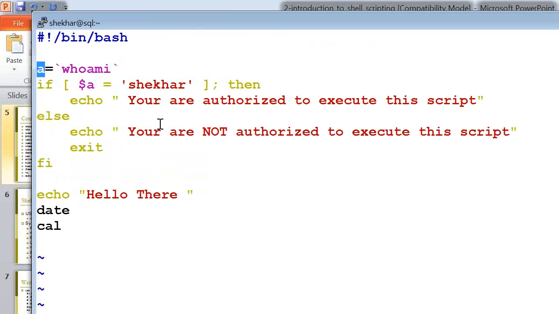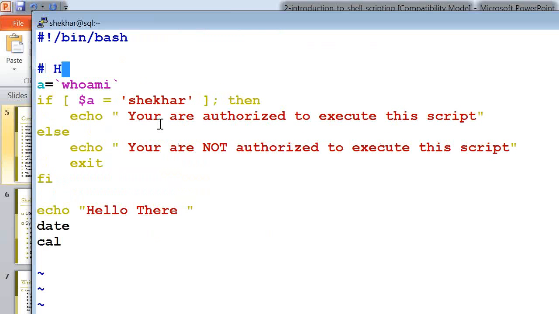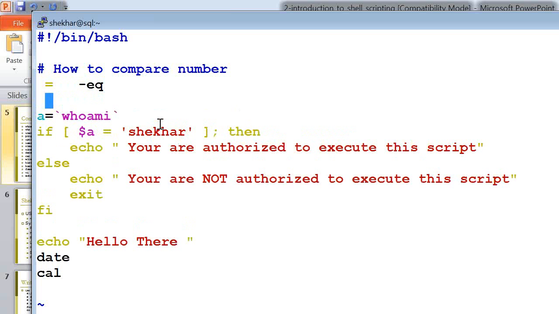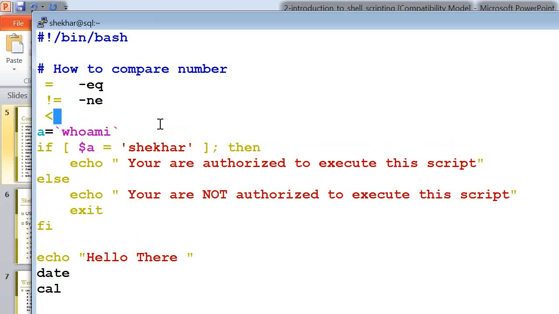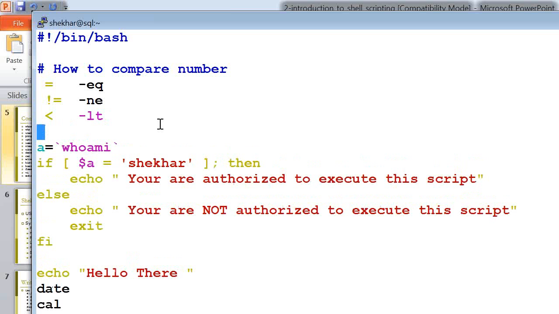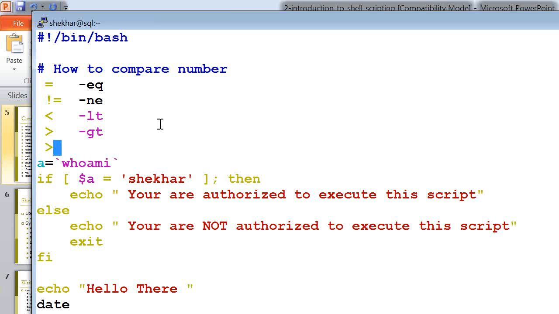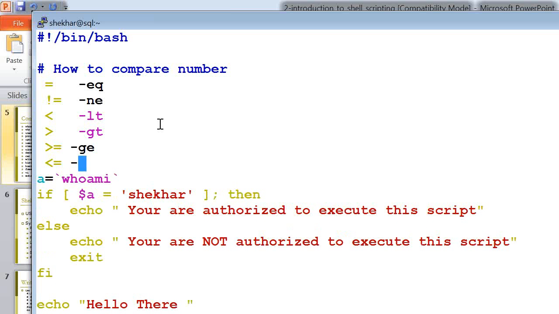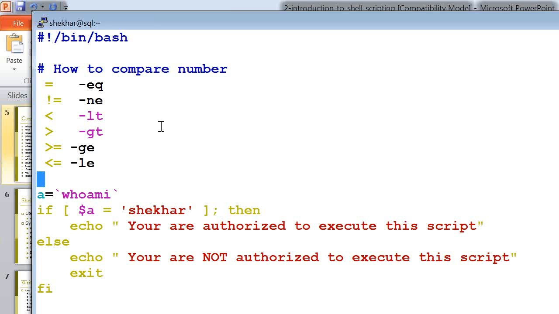Now I will just mention a couple of things here in the same file. How to compare numbers. When you compare numbers, it's a different syntax than the way you compare strings. So if you want to compare whether the two numbers are equal, then you type the option -eq. If you want to compare them not equal to, then you type -ne. Less than is -lt. Greater than is -gt. Then greater than or equal to is -ge, and so on. Less than or equal to is -le.